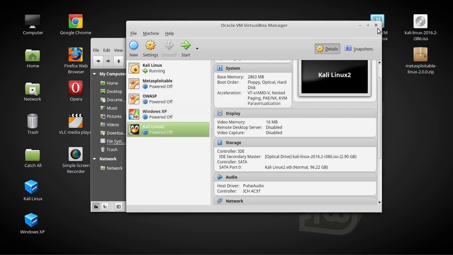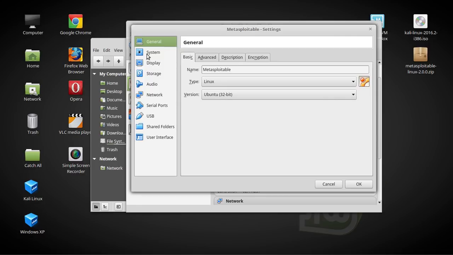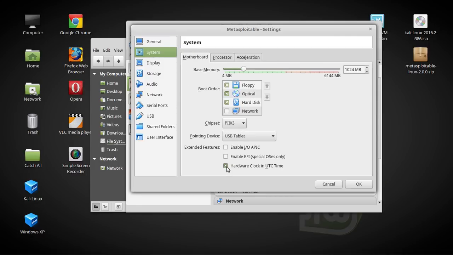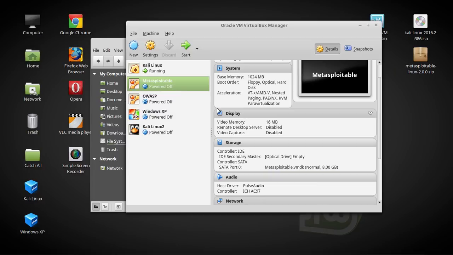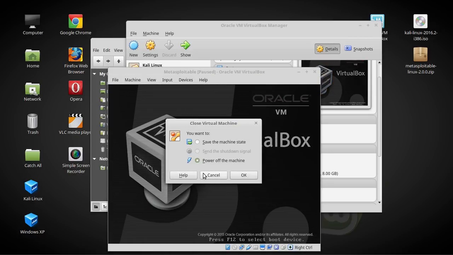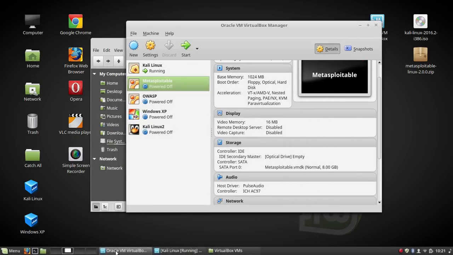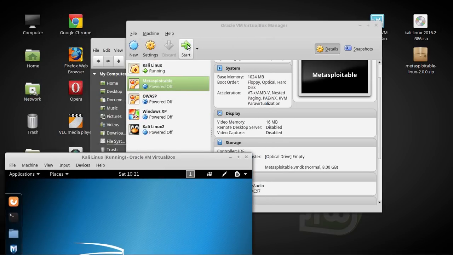All right. After it's installed, go to Metasploitable, go to Settings, and go up to System. Make sure that's checked, and make sure that's checked, and hit OK. All right, you're ready to go. Select Metasploitable. Let's start. Nope, we're not going to do it here. Hang on. Power off. Alright, go ahead and start that.